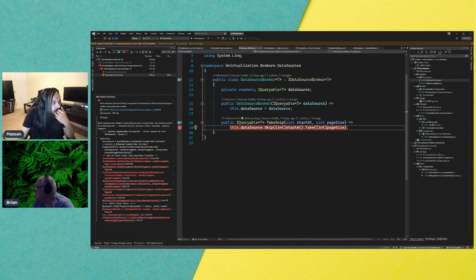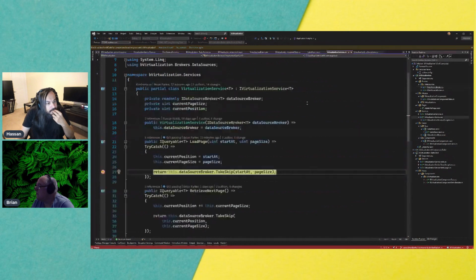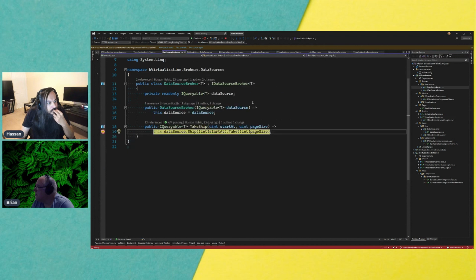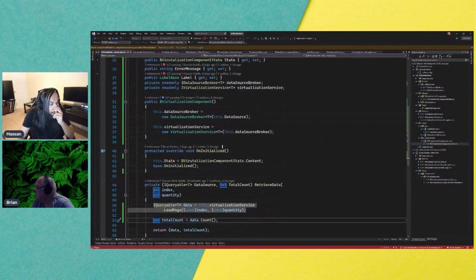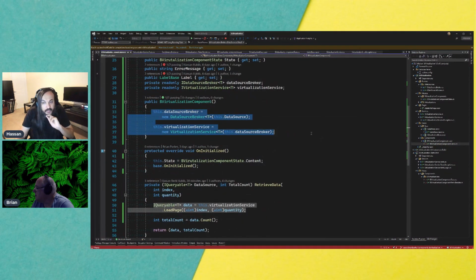Interesting. Okay, let's debug this sucker. This is the data source broker. I'm gonna jump in by 1. And the data source is null. It could be the component itself. Maybe it's not hitting this at all.